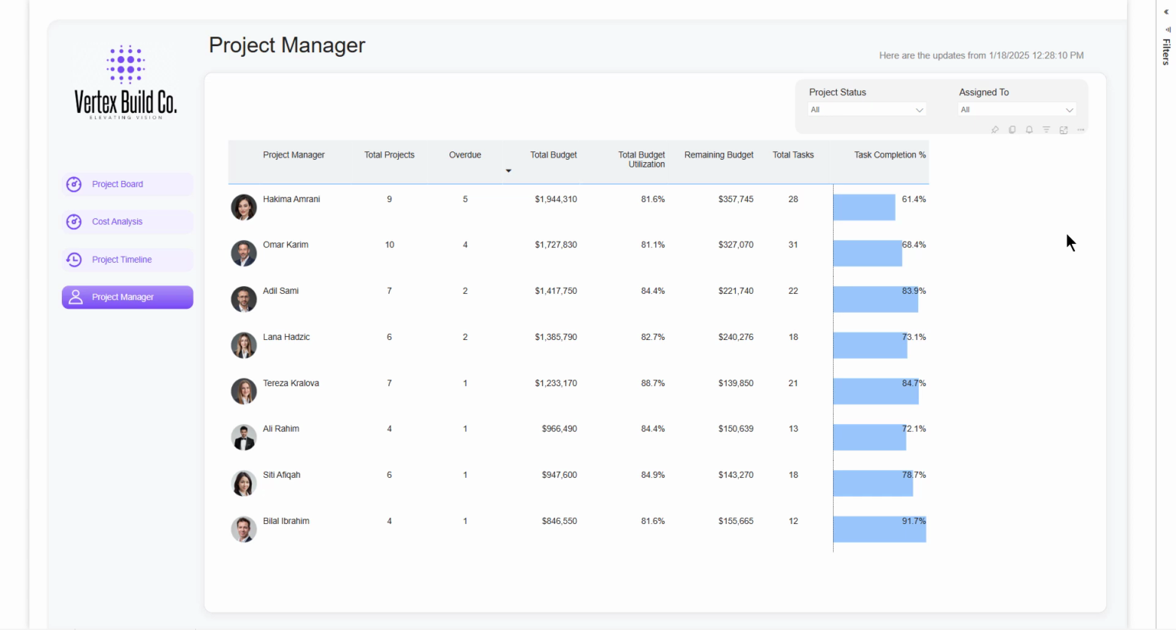This is a nice table which tells us the individual status of each of the project managers, what are their total projects and overdue, and what is their performance. So how many tasks are they handling as of now, or how many tasks have been completed, and so on. So this is what we are going to build. Let's get to the data set now.